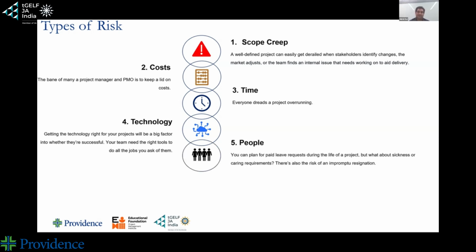People, like I said, you may have people who decide to move to a different city. They may get sick, or decide to leave the company. Some people just don't like the project. Hey, you know what? I hate this project. I want to get moved to a different project. There's so many different things.